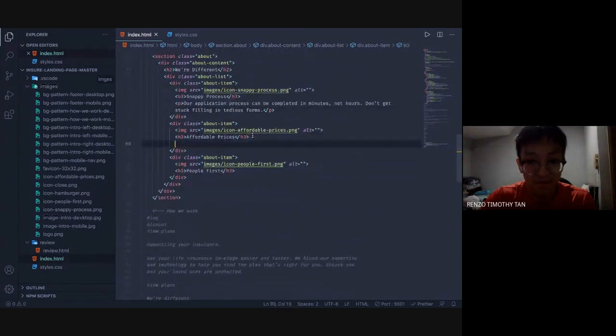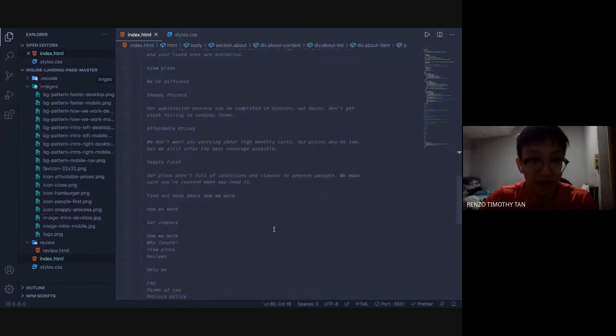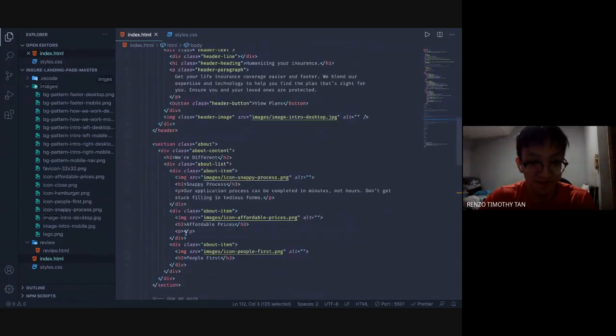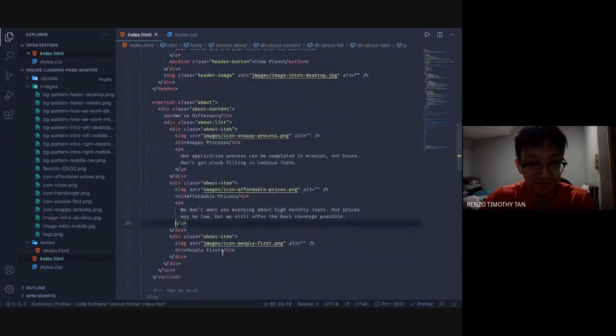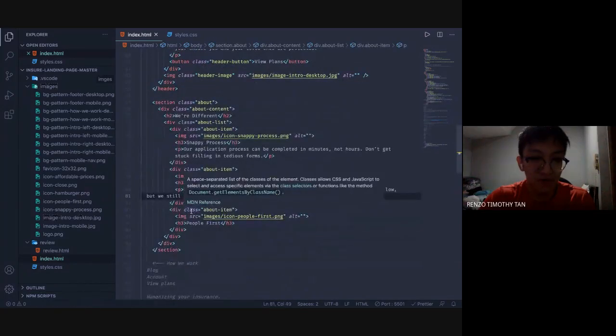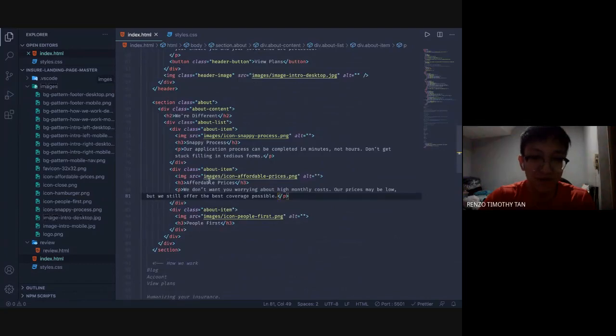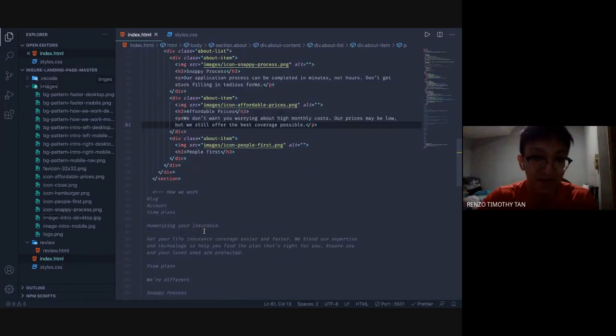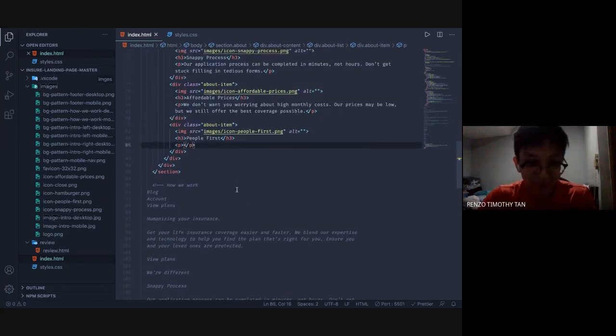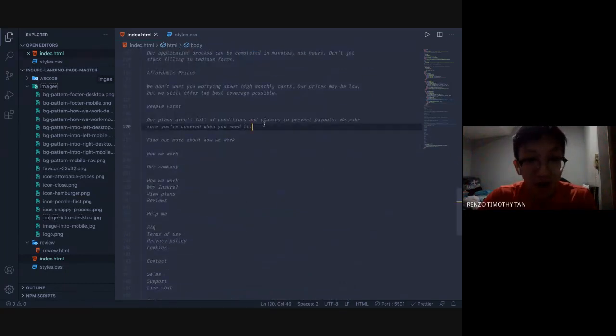Then the second one, affordable prices. We don't want you worrying about your high monthly costs. So this one, we're going to copy that. And if you're wondering how I'm reformatting this immediately like that, I'm using a plugin called Prettier, so install that if you're curious. But you can also manually reformat it like that. It's really up to you. Then for people first, we're gonna use our plans aren't full of conditions.